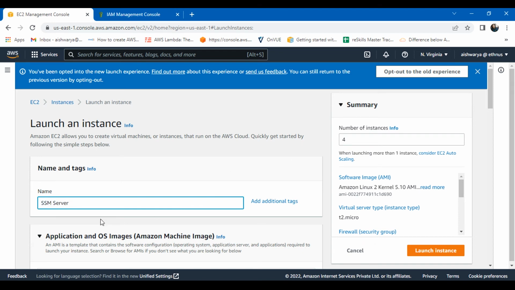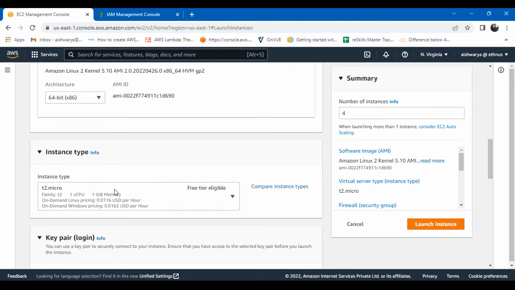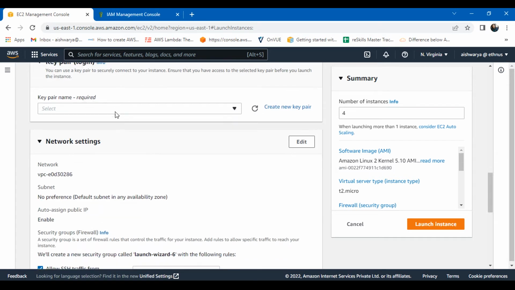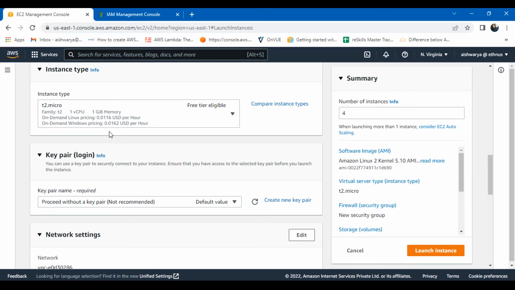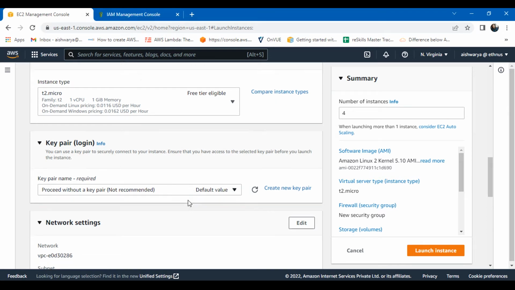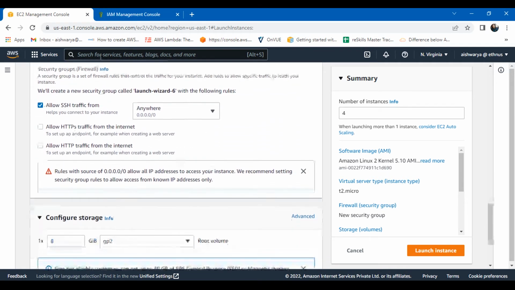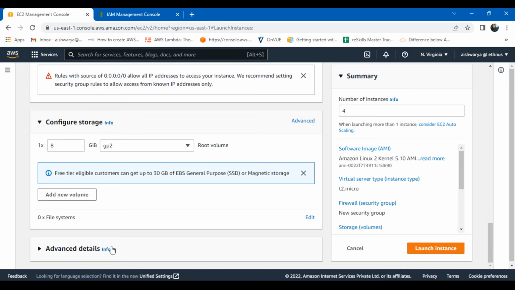Okay, that will be okay. And then Linux AMI, I'll go ahead with that only. No specific things to be changed. Okay, T2 micro is also okay. Key pair, I don't need it because I'll not be logging into them to apply any patches or something. They will be directly managed with the help of Systems Manager, so I don't need to log in. And then security group, let it create with whatever SSH traffic it is creating. That's okay because I don't need anything specific for that.